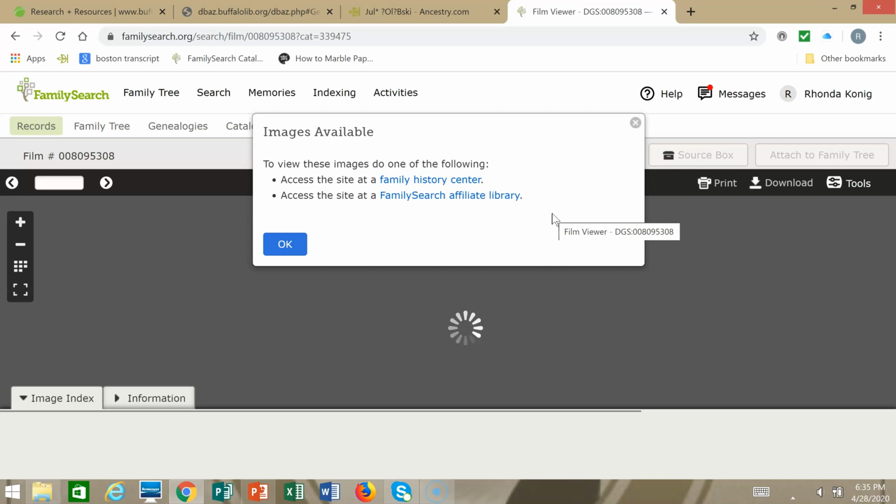And I do believe that the Niagara County Genealogical Society is looking into being a family history library too. They can correct me if I'm wrong. You could check with your own local library or your own local genealogical society if they have their own library to see if they're a family history affiliate.